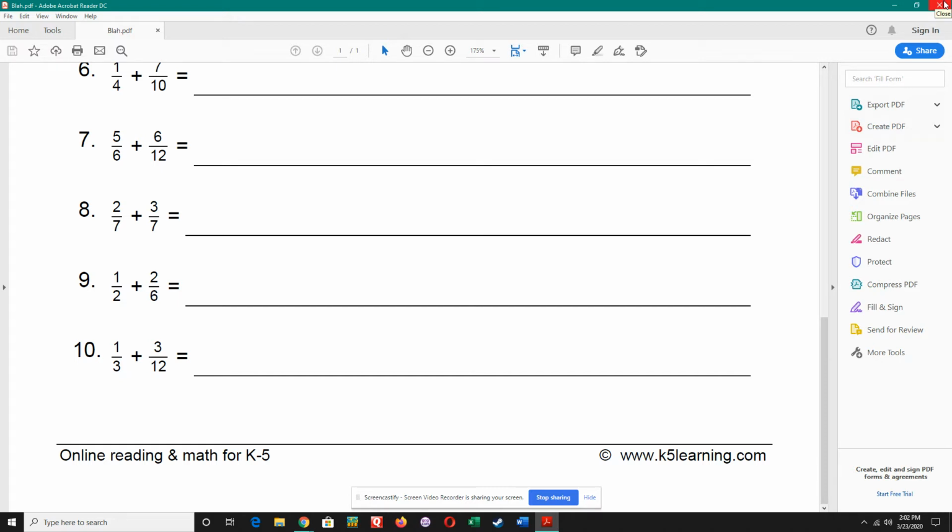CommonCoreSheets.org is another website that I used to use when I taught fifth grade, where I would have the same issue where it would always print the answer sheet. So I kind of had to do this to get around that.